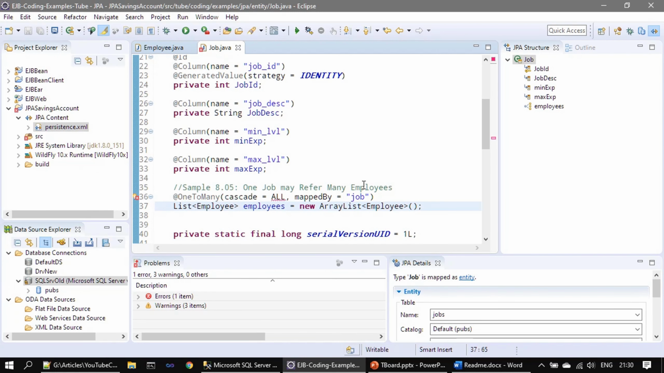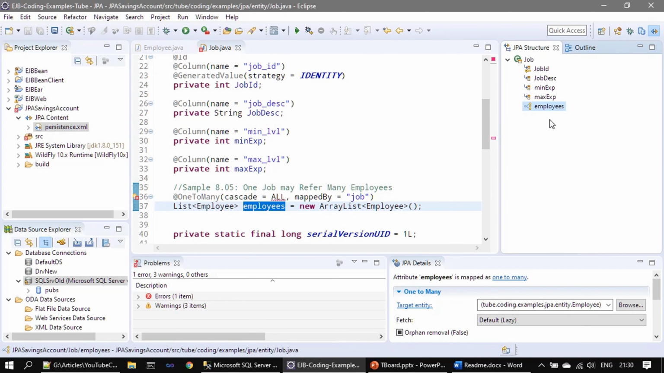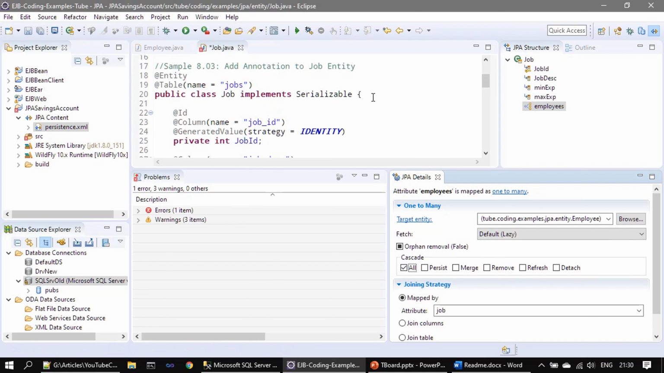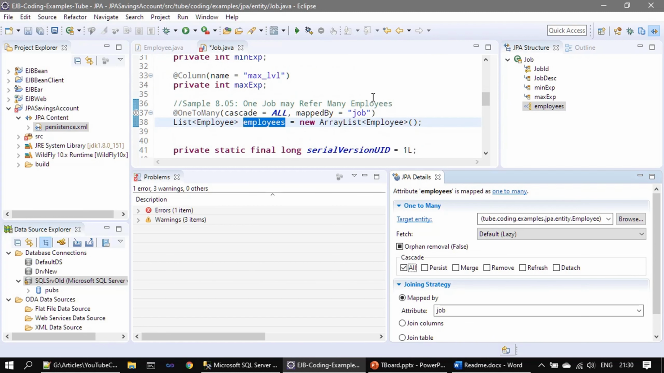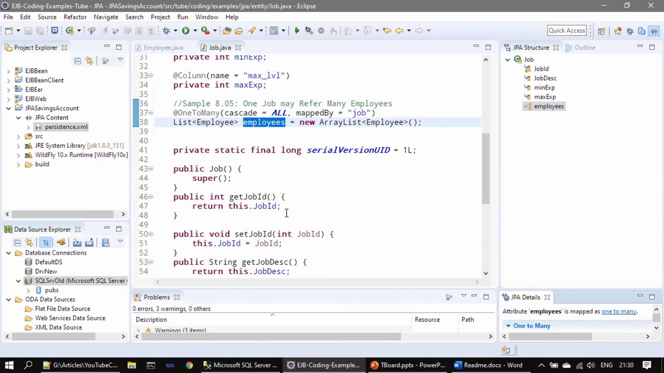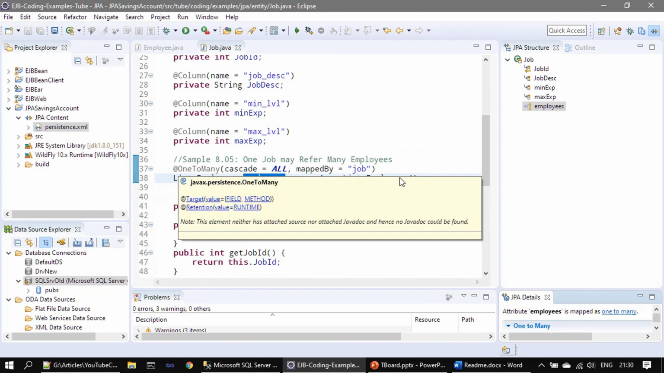So here we are using cascade as all, right? Now let's go ahead and fix that. Cascade is all. Now that will resolve that error. So we are done with the one-to-many annotation.